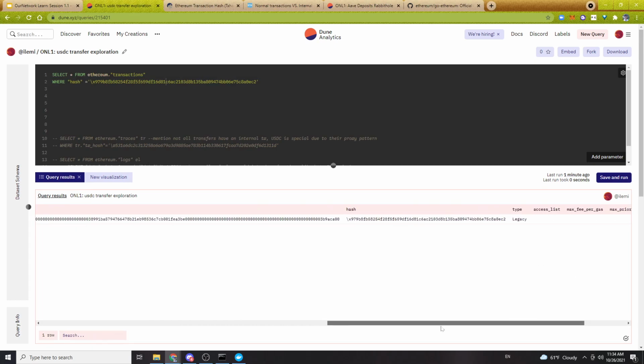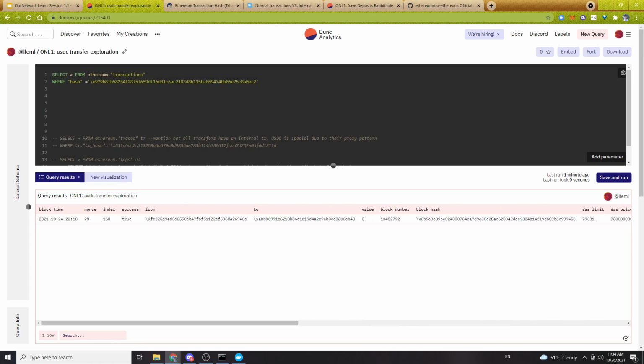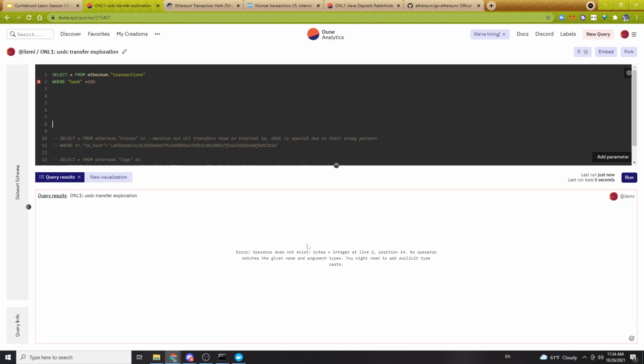So typically if you try to work with different data types, like for example, if I put like, I don't know, 100 here, it's going to say operator doesn't exist, byte A equals integer, right? And why doesn't that work? It's because I'm trying to say, look at where this hash is equal to 100, but hash is of the bytes type, and I'm trying to compare it to an integer, right?